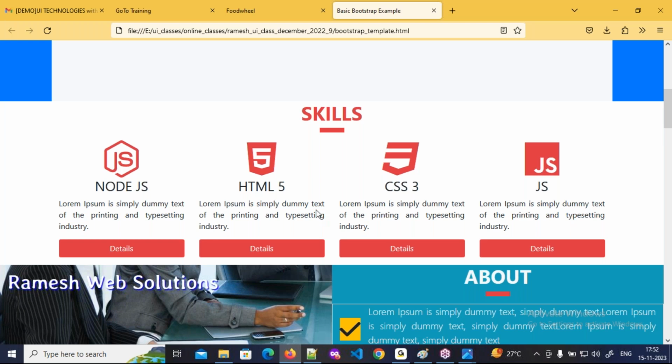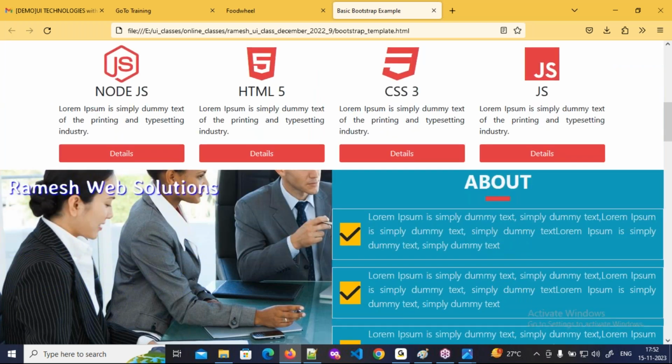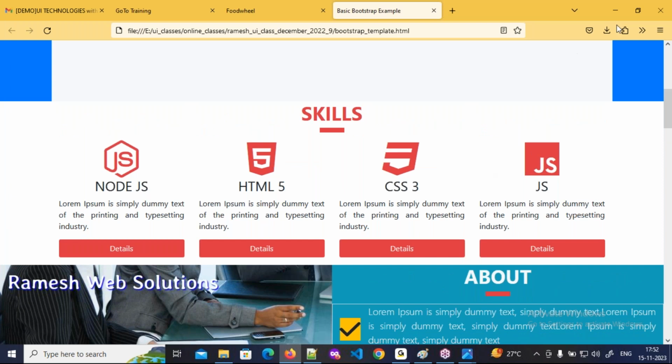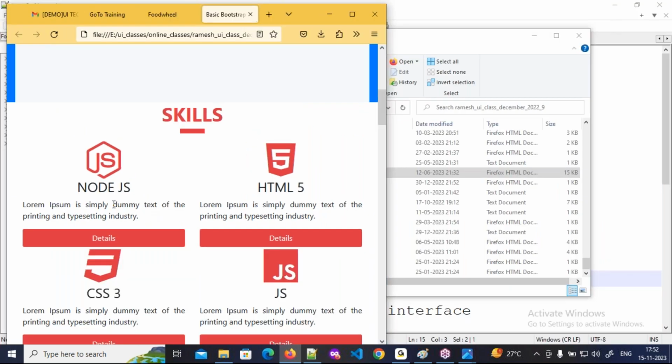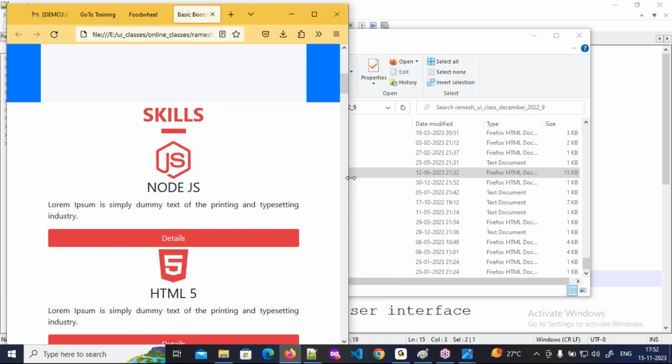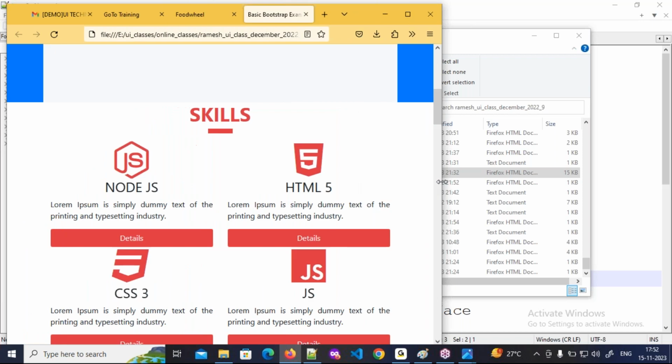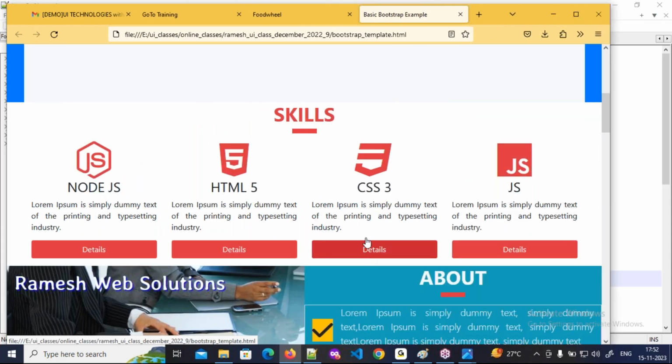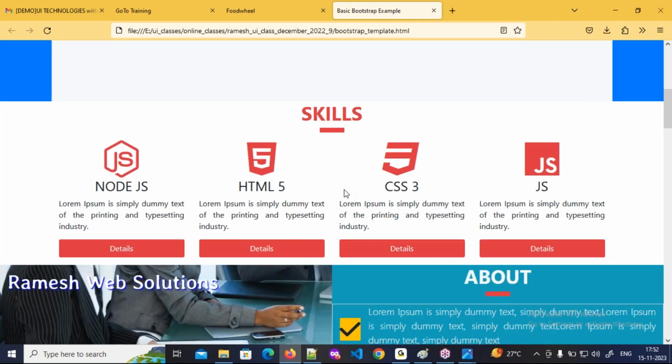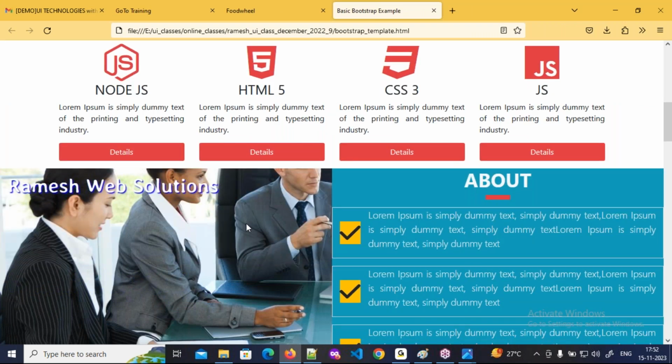Then if you observe here, how many columns are you able to see? Four. Whenever you minimize, how many? Two. See it, two columns in tablets. And still if you minimize to smartphones, one. And see, button size is also increasing. Whenever you increase, it is decreasing. See it, now four columns. This is responsive.